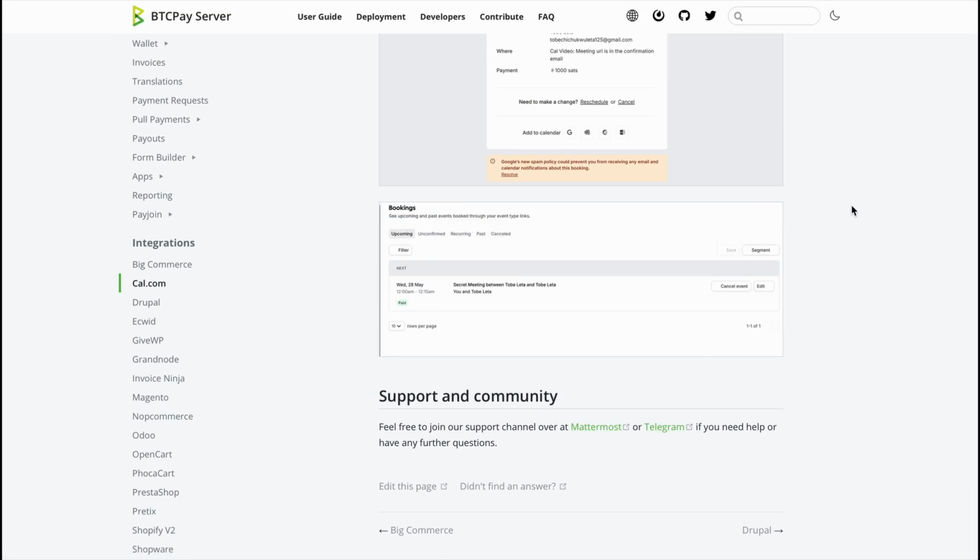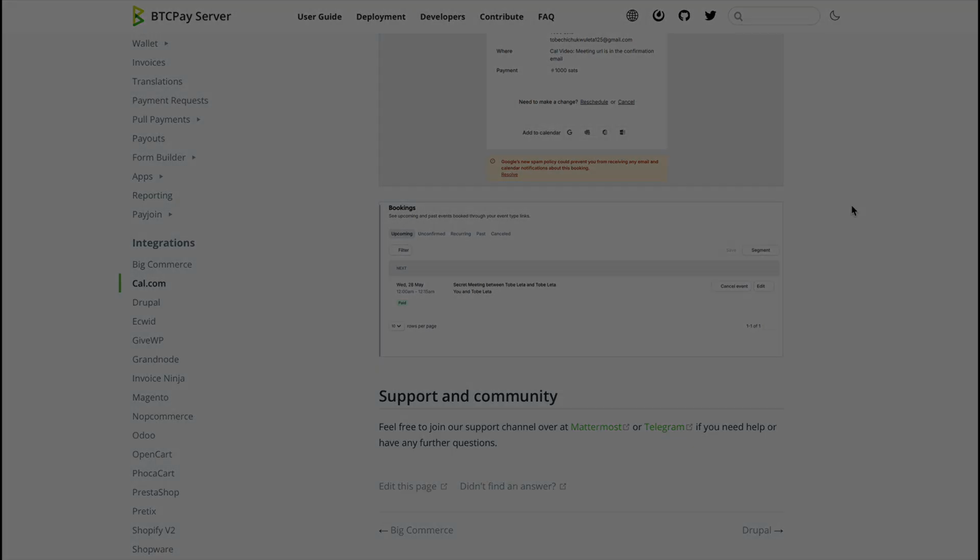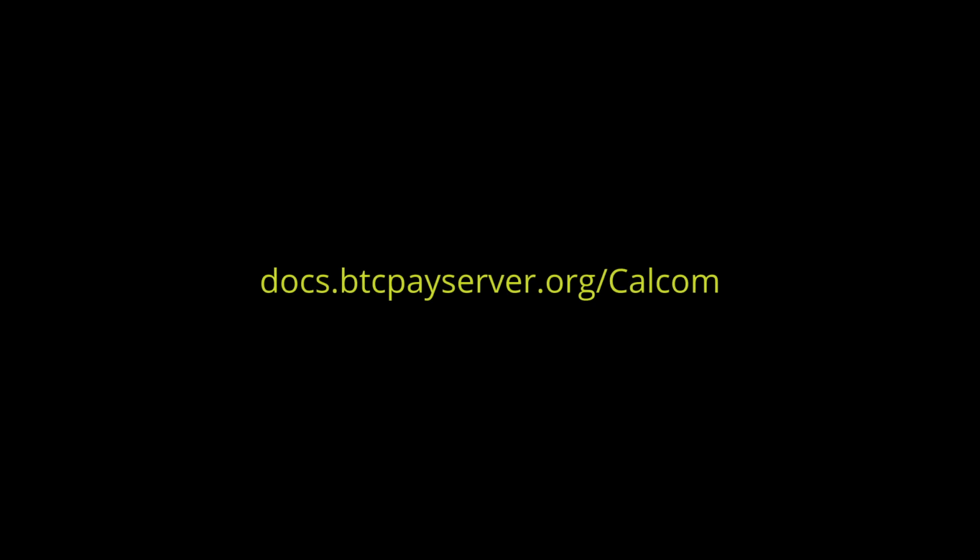Thanks to the Cal.com team for helping us make this integration happen and supporting us during the efforts. They are amazing, and we are really excited that BTCPay Server users can now use Cal.com as their scheduling platform, and that Cal.com users now get exposed to Bitcoin and can accept payments worldwide without any intermediaries and directly to their own wallets. Thank you so much for watching this video, and see you in the next one.